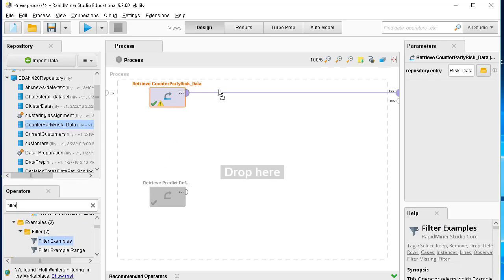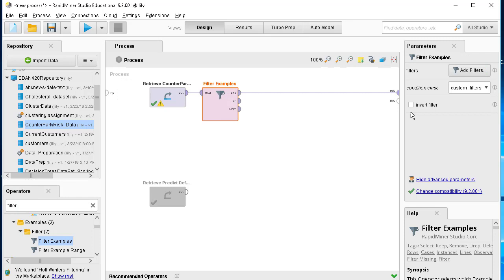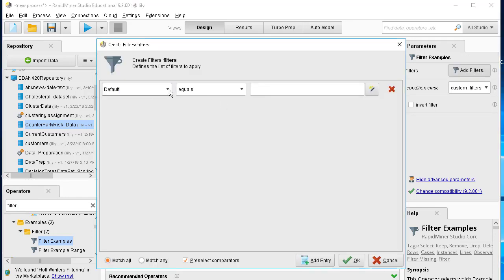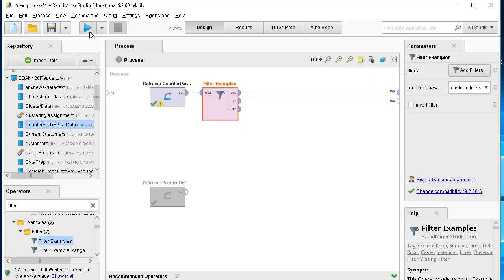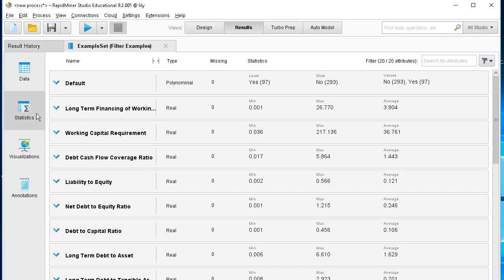Okay, so I'm gonna bring the filter examples operator, and from here, if the default is missing, I want to only keep the ones that are not missing. So if the default doesn't equal to, or let's see whether there's an easier way. It says it's not missing. Okay, if it's not missing, that's the one I'm gonna keep in my data. Clear? So let us click that and let us run and see the output.